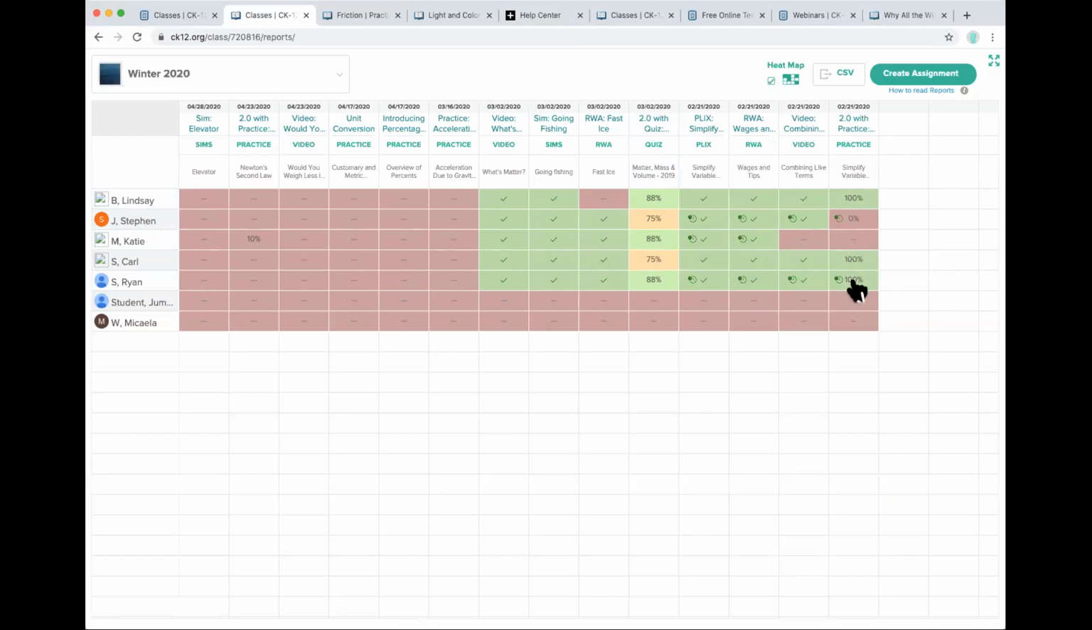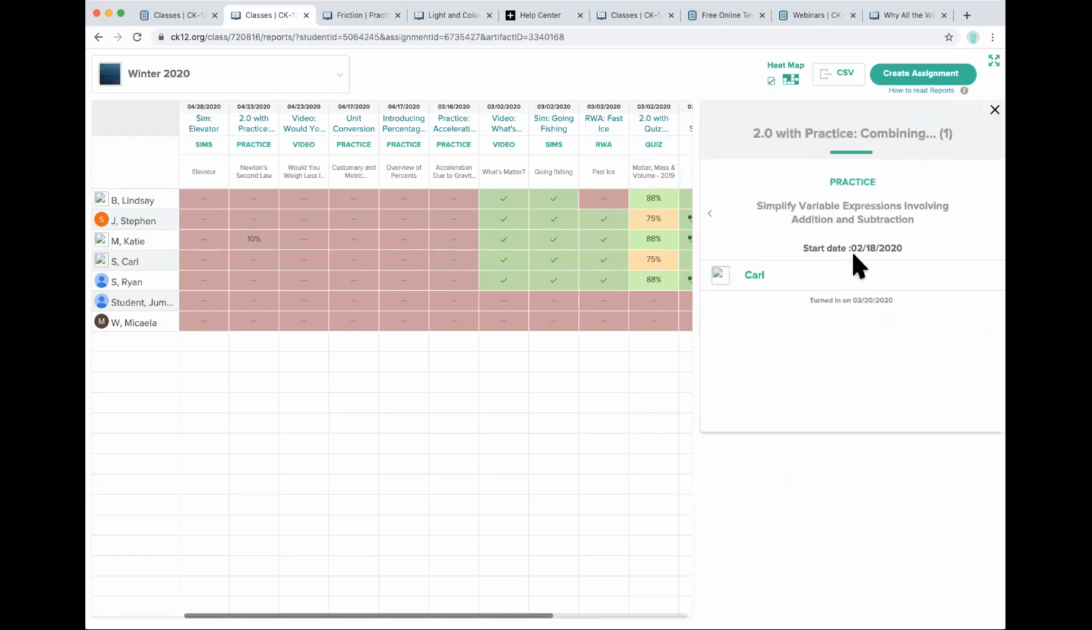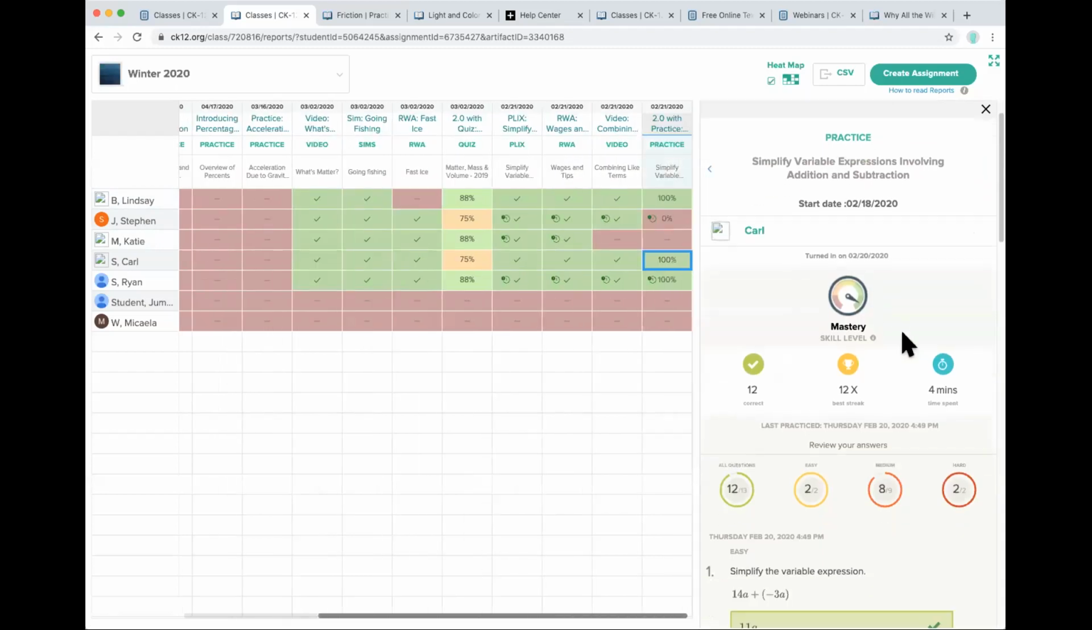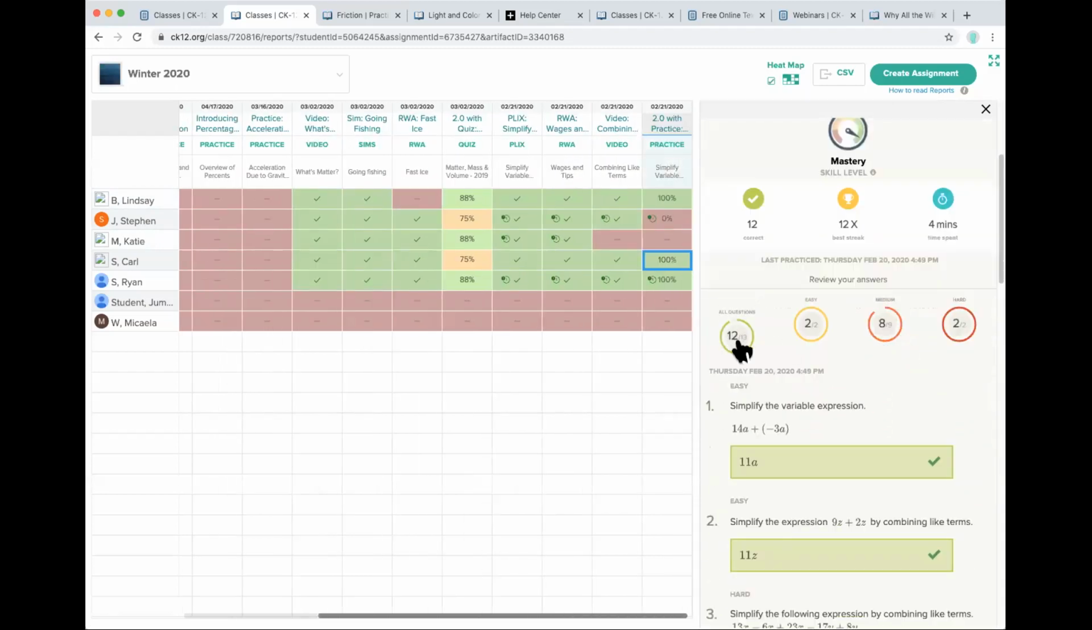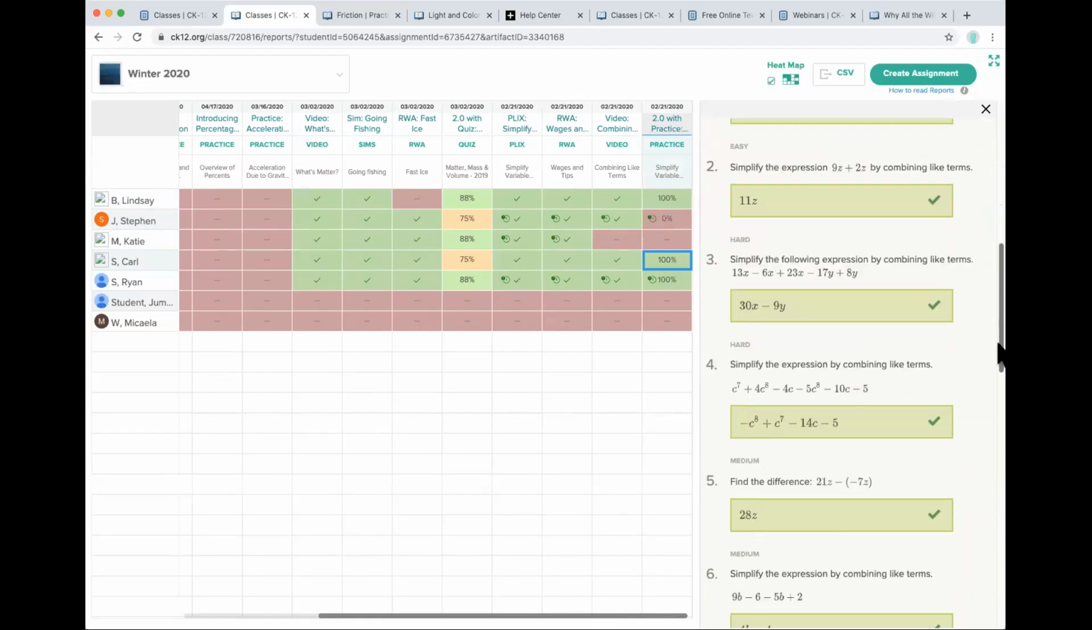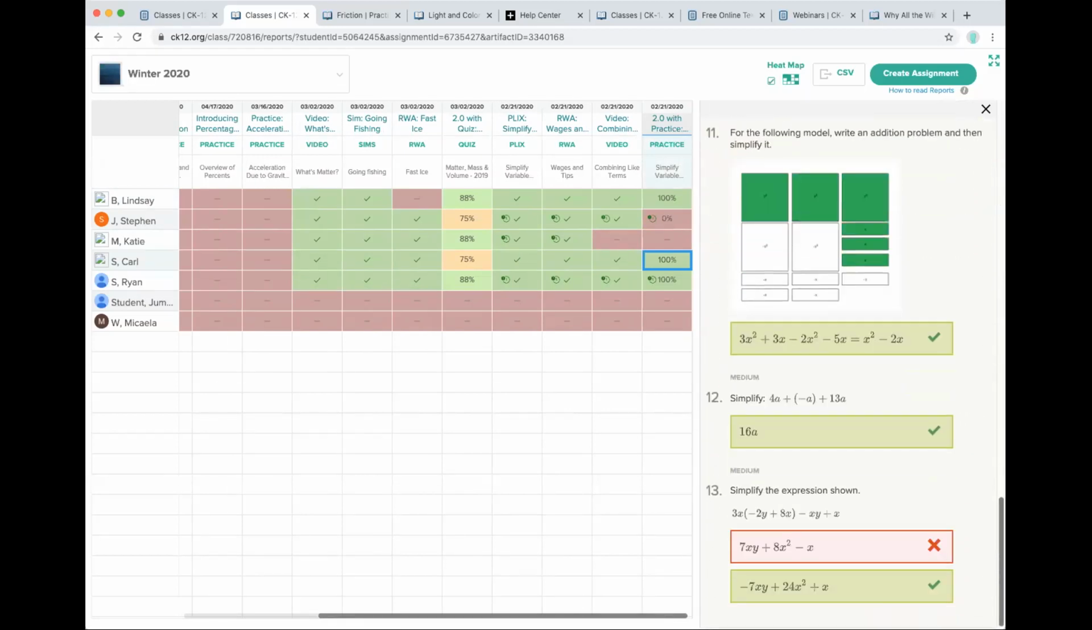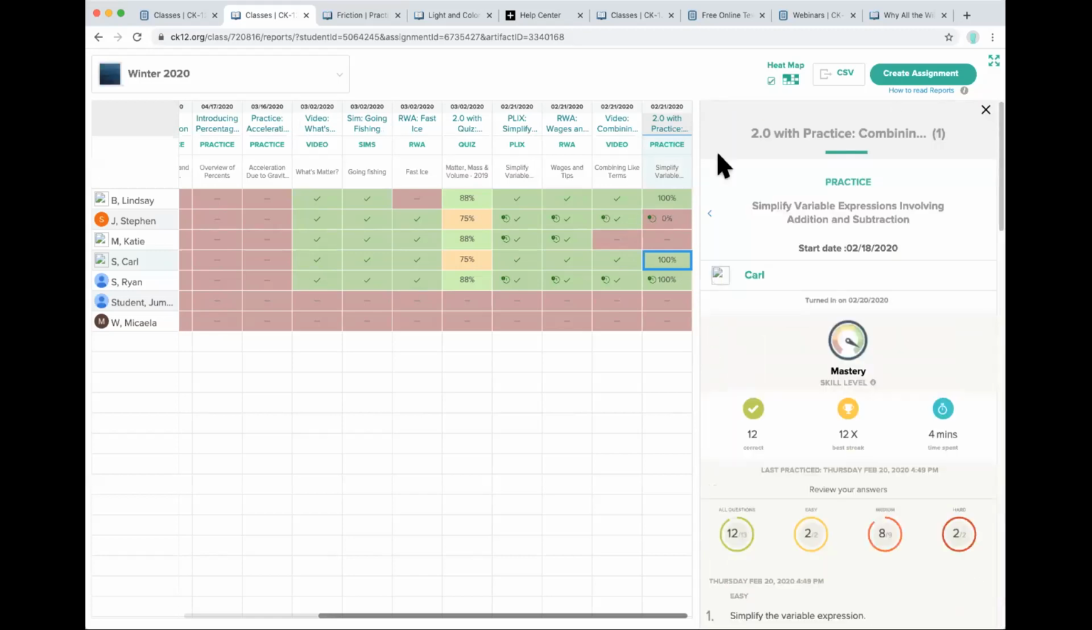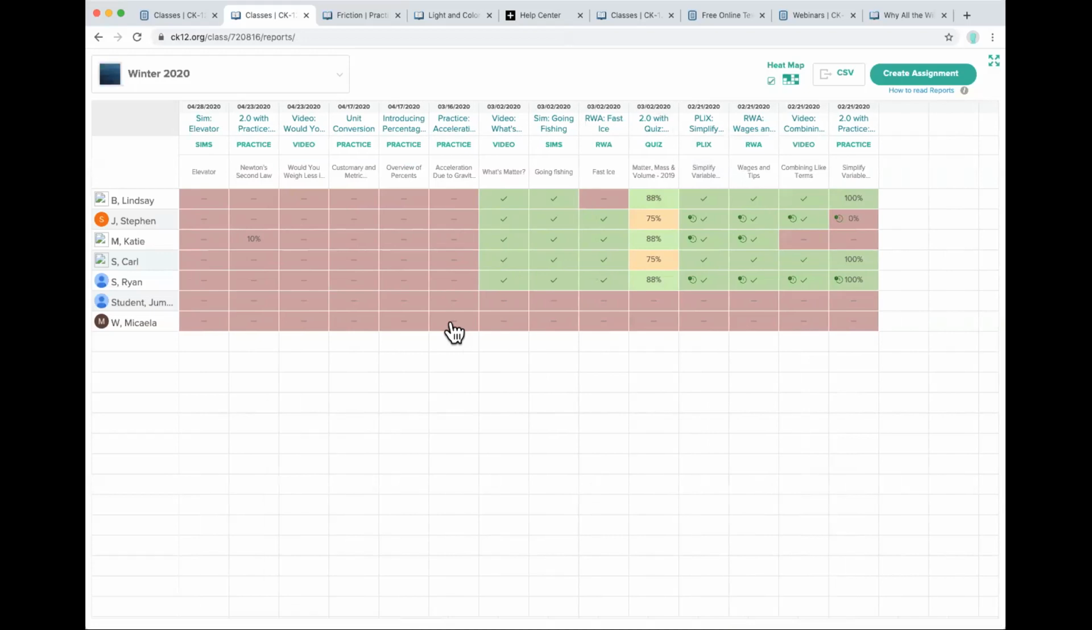If I want to see, let's see how Carl did on this practice. Carl got 12 out of 13 questions correct. A couple easy, mainly in the medium range, and then some hard. If I wanted to get really granular and see what he missed, I could scroll down and I could find the answer. So our reports, I'm in a CK-12 class, but if you are in a Google Classroom or Canvas, you have the same access to the same heat map of group reports. It's coming soon for Schoology.